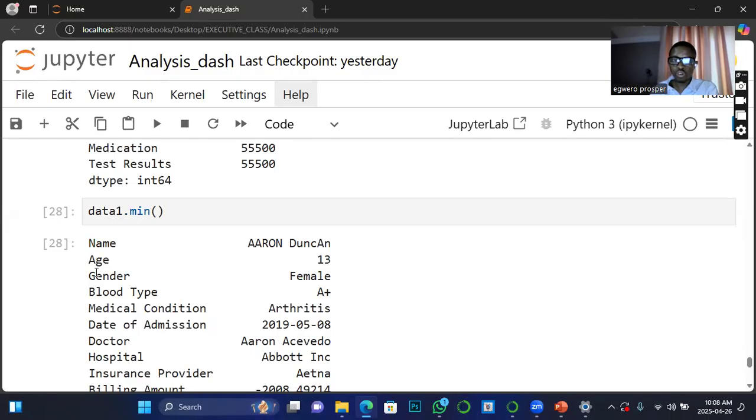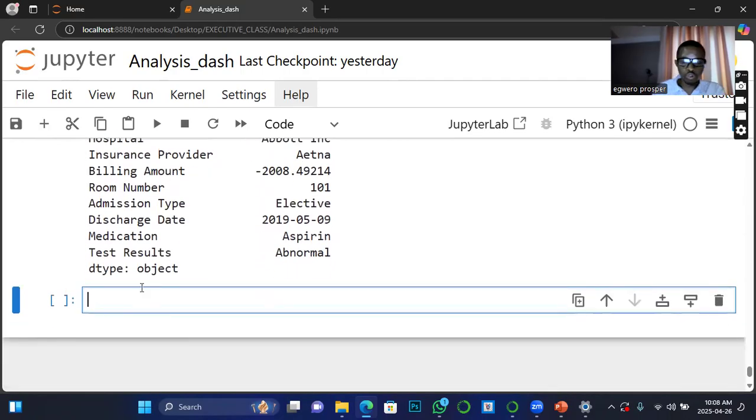Under gender, out of the female you have there, you have male. Good. Then under blood type, there are more A plus. These are some analysis reports you can put, that after my analysis, I discovered that we have this and that. So if I want to run it on max now, let's know whether it will capture male now, since minimum was capturing female. So I will do data 1 dot max.